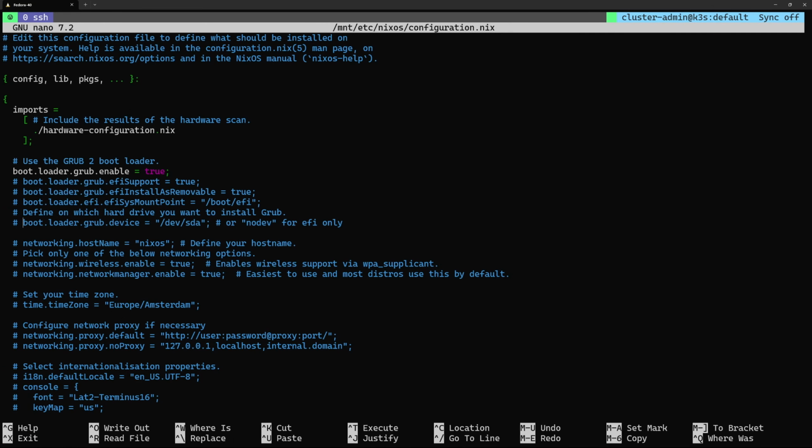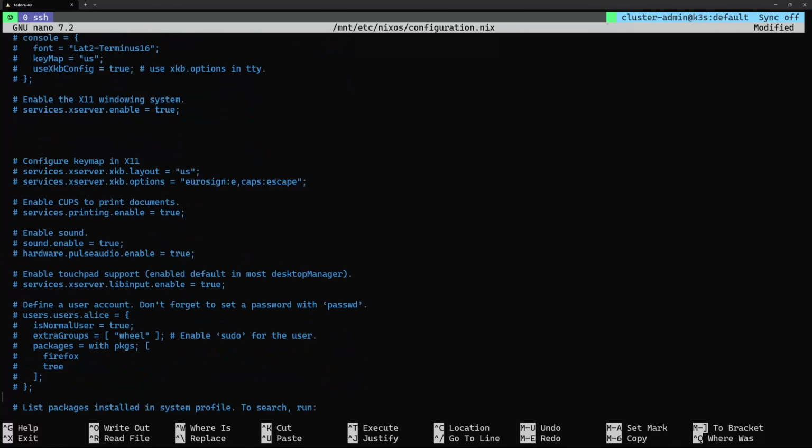You should be able to edit the file located in /mnt/etc/nixos/configuration.nix. As this is a legacy BIOS system using GRUB, you need to define on which hard drive you want to install GRUB. I will also configure a host name and enable NetworkManager. You can then set the time zone to your local time zone.